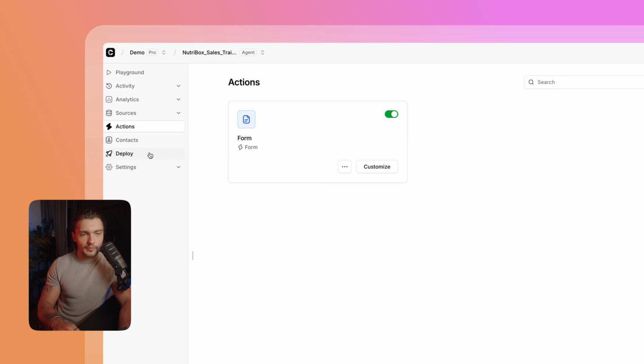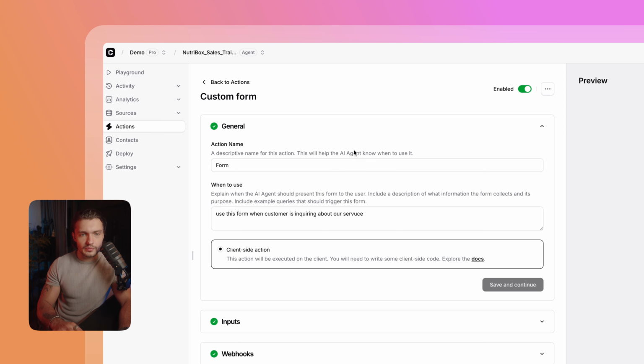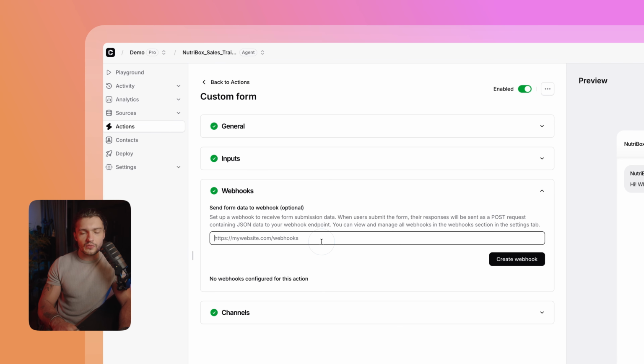Now, another cool thing about the forms action, if you go to customize and we go to webhooks, here we can actually create a webhook so that every time a new lead is captured, it sends it as a webhook to, let's say, your CRM. And just like that, we have a sales agent as well. You can deploy it in the same way that I explained for the previous one too.